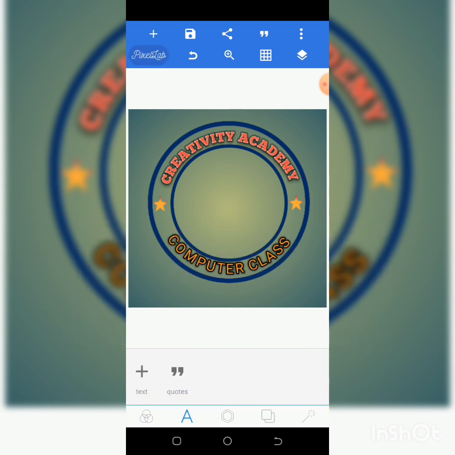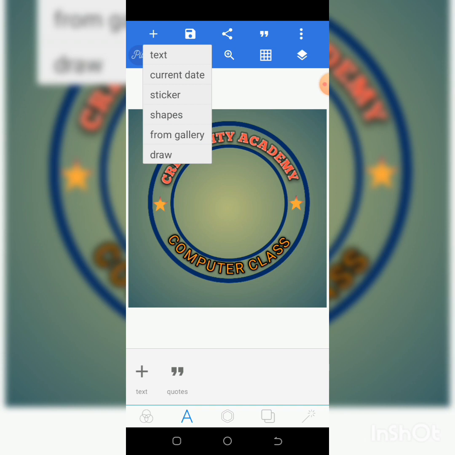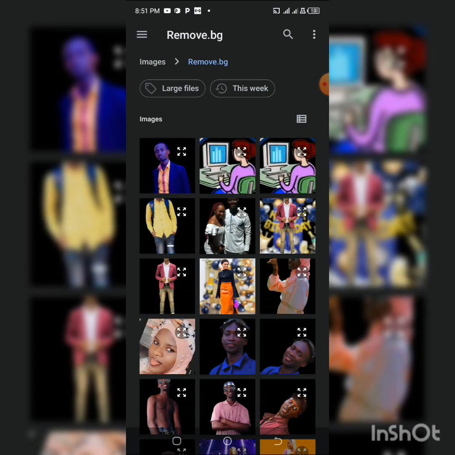Now from there we are going to insert a picture. Since this is a computer class, we are going to insert someone sitting near a computer. So we're going to insert a picture from gallery, but make sure you remove the background of that picture before inserting it.